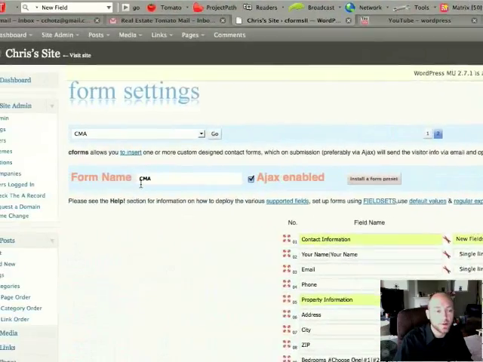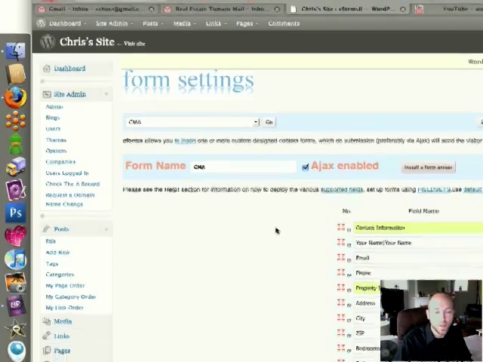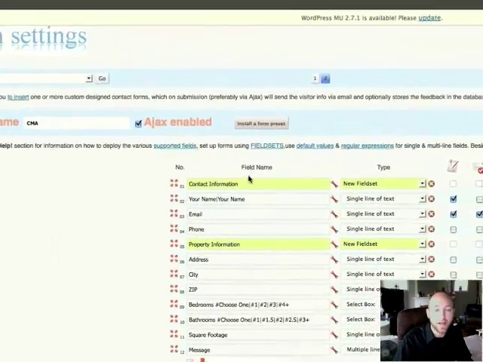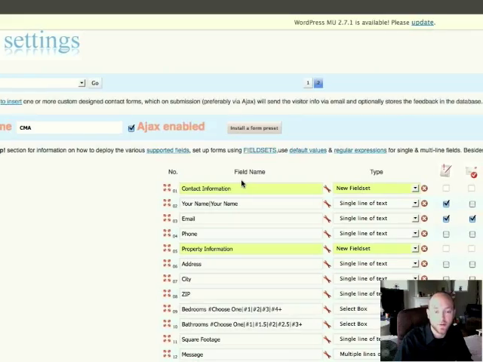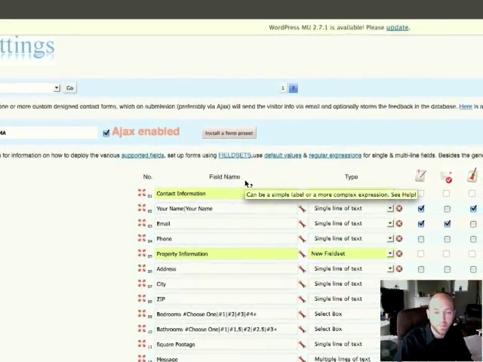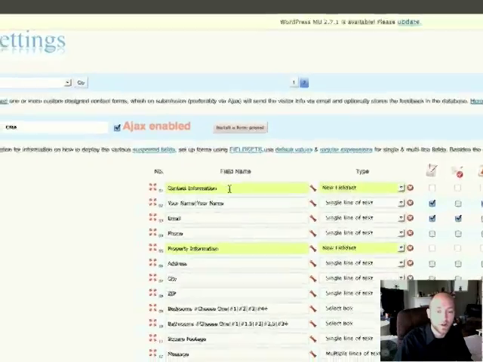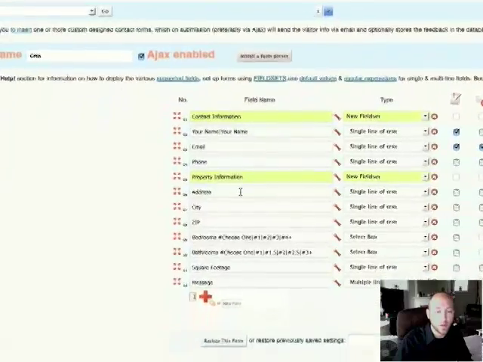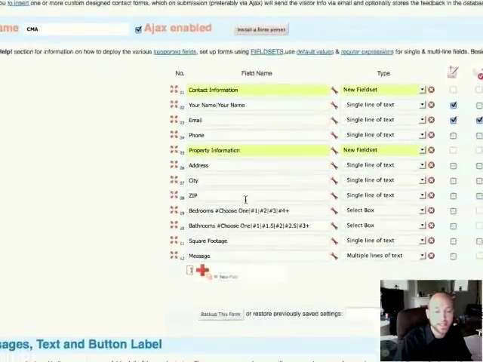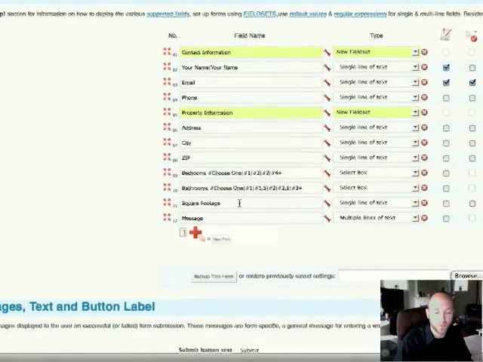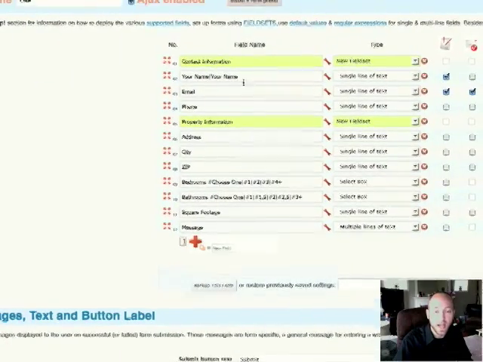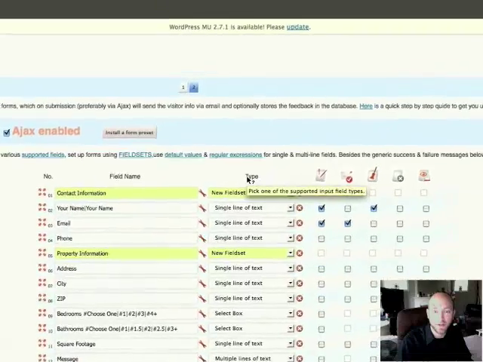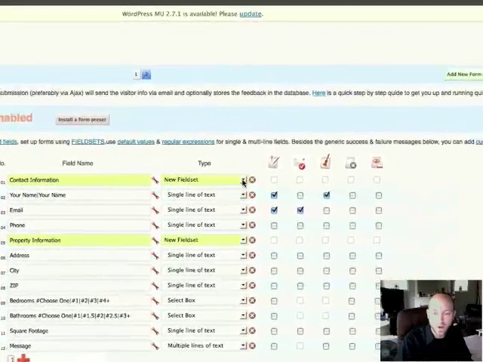Here you'll notice I'm on the CMA form, and I have an area here where I can create the fields themselves. So you have field name. Here you can have your name, email, phone, property information like address, city, zip, number of bedrooms, bathrooms, square footage, message. And then to the right of that, you have the type of field. There's a drop-down menu here.